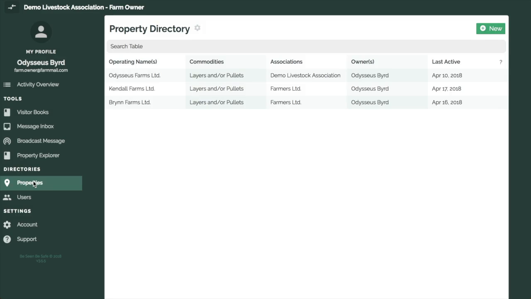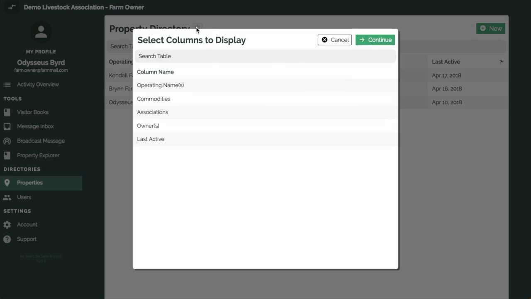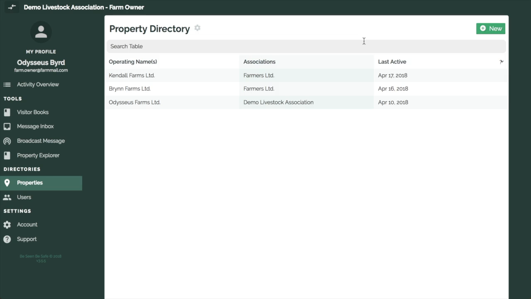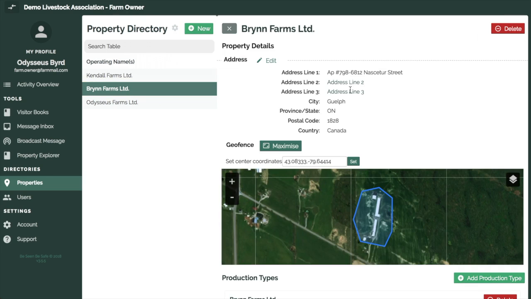If you own a bunch of properties, you can either search by property name, owner, commodity, association, or last activity date. You can also sort by any of these alphabetically or numerically by clicking on the column header. You can also choose which columns you wish to see. Click on the gear icon at the top and select the columns you want. Then click Continue.